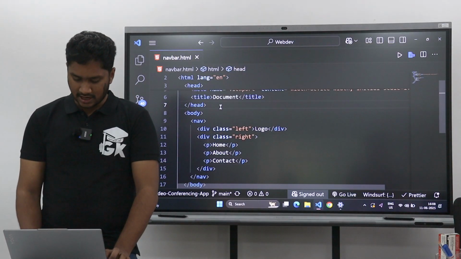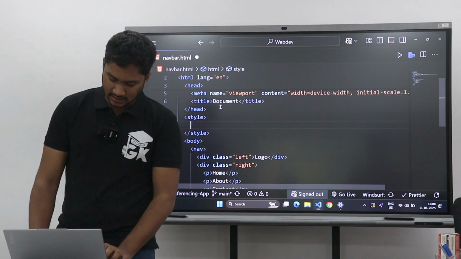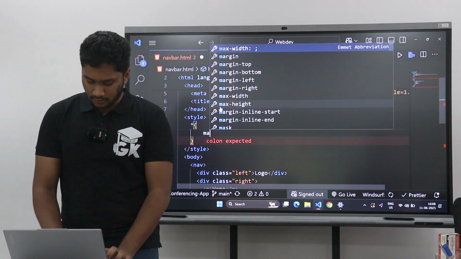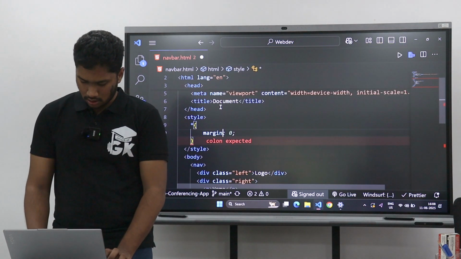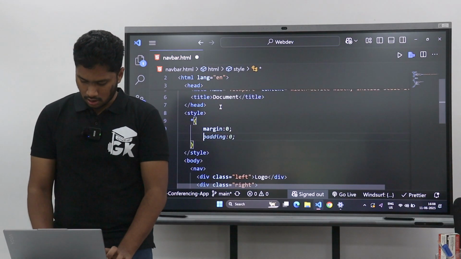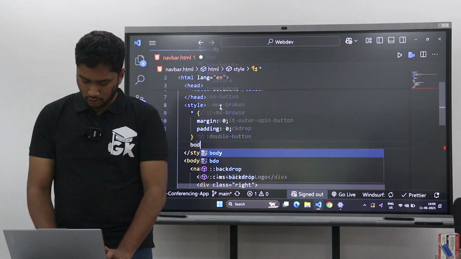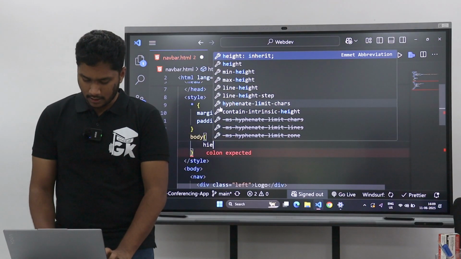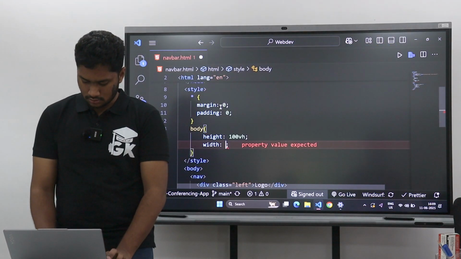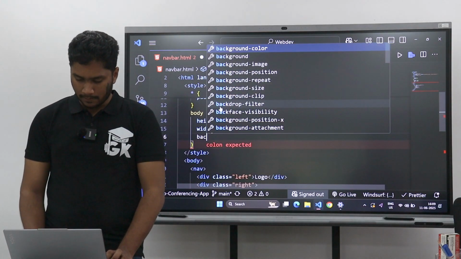So I'm going to style this navbar now using in-file styles. I'm not going to use external styles. Using the universal selector, I'm going to give margin 0, padding 0. I'm going to give full height and width for the body tag. I'm going to give background color black.